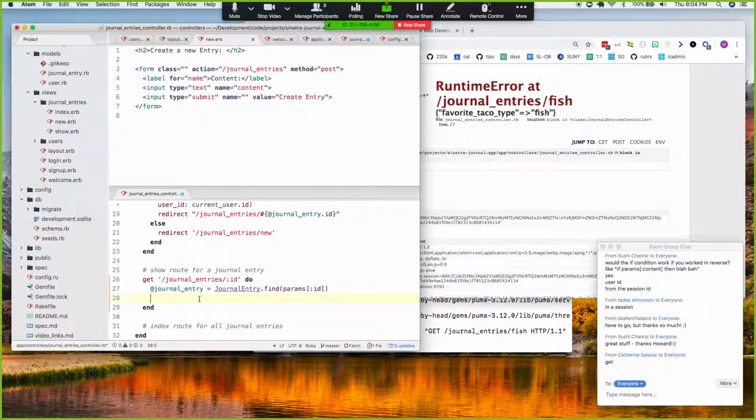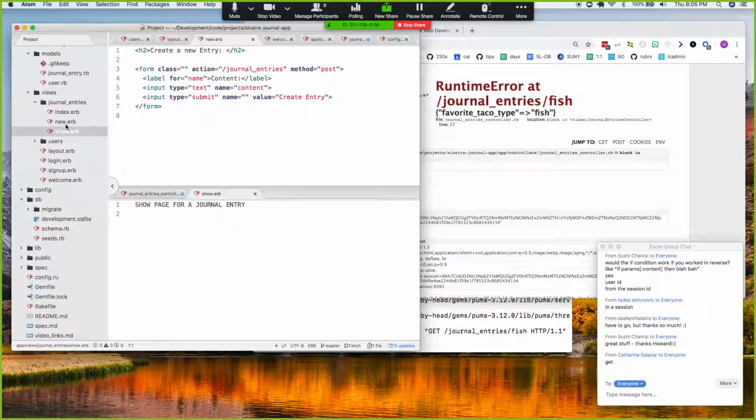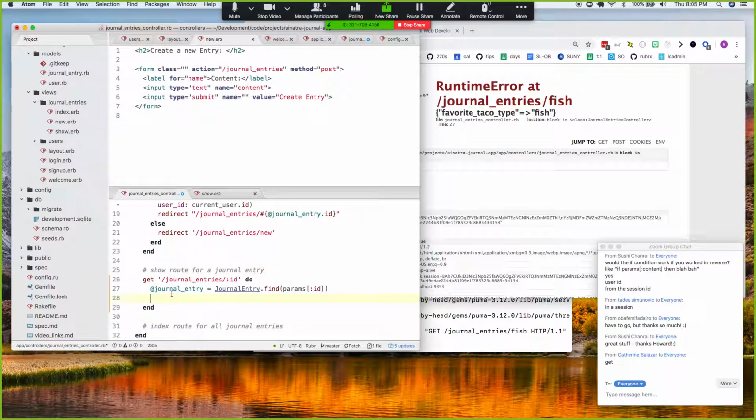The reason I say no is because I don't want to redirect. When we redirect, we send a brand new GET request. And when that happens, all variables created within the block that we're passing within this particular controller route, within this particular action, get annihilated, they're gone. So redirects destroy instance variables. We want this instance variable to live on and be available inside the show page for the journal entries. In order for that to happen, I can't redirect, but what can I do?